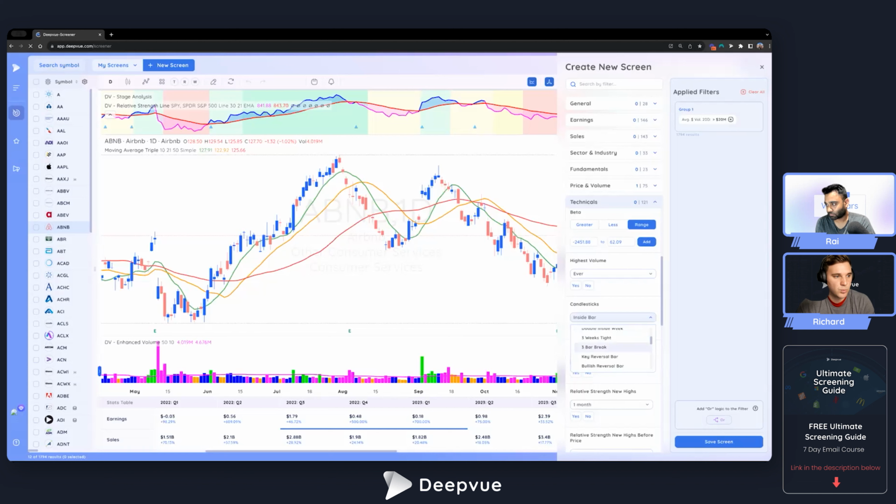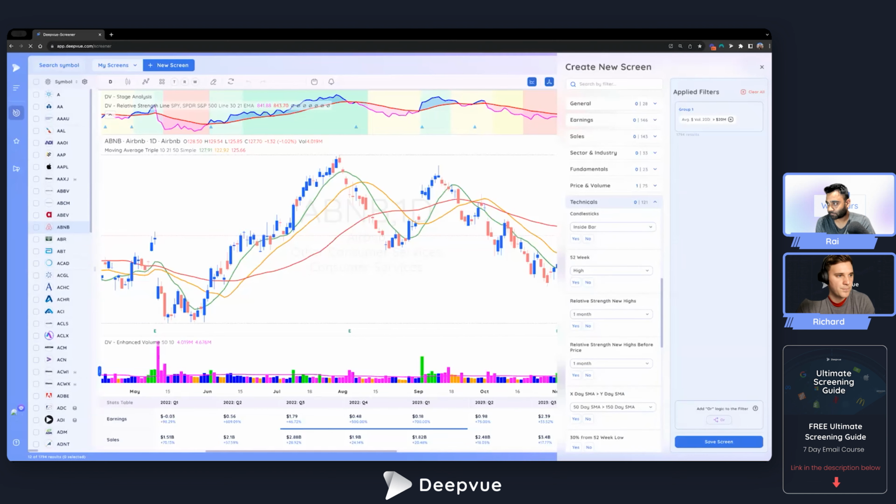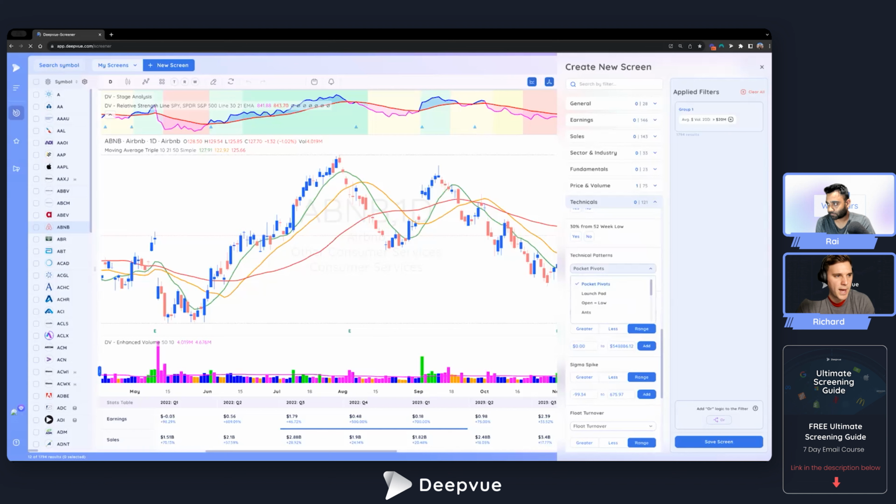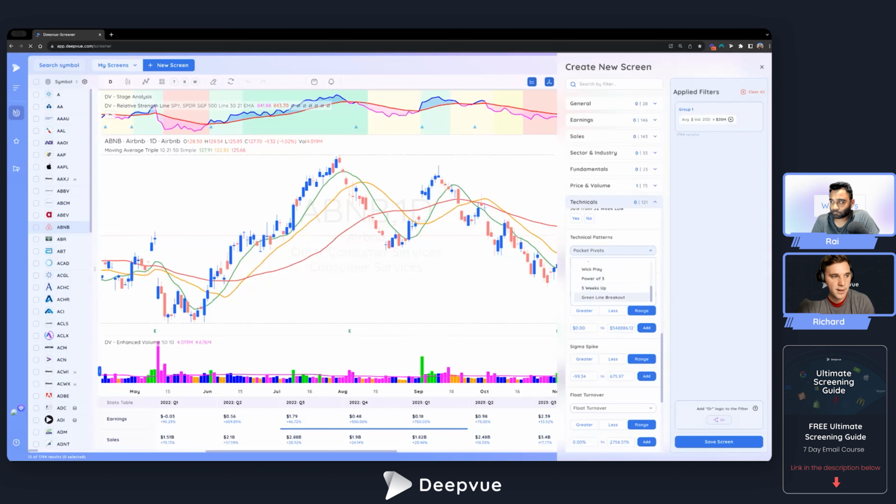Inside bars, inside weeks, 3 weeks tight, all these different patterns that can help you identify nice entry points, and a bunch more different technical patterns, pocket pivots, launch pad, a bunch of different edges that we've developed, and a lot of traders that we follow have developed these different setups. We've included that in the platform for you guys to easily access. So there's a lot of great resources there for you.